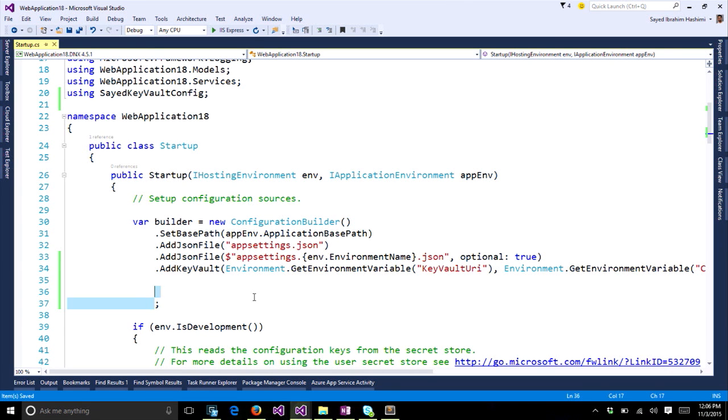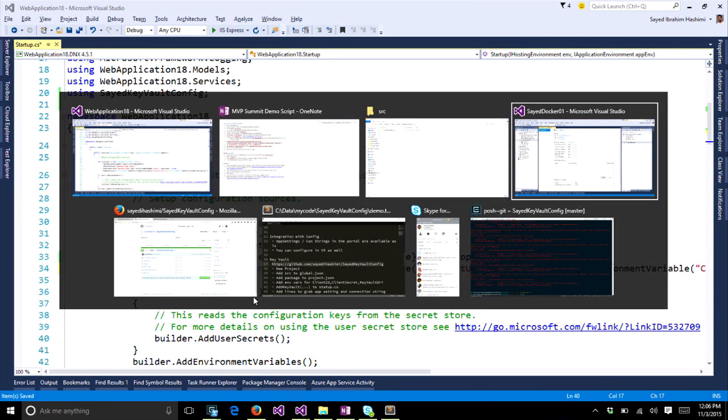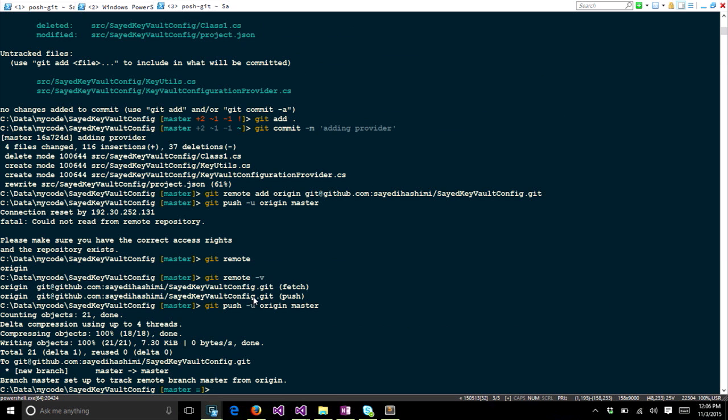Okay, so now I've added the key vault here. So let me show you what I have inside that key vault. Or do I have it here? Might be the wrong one, actually. Okay, so that's fine.